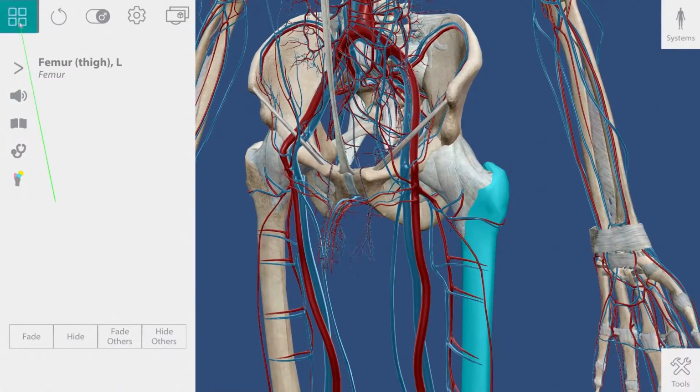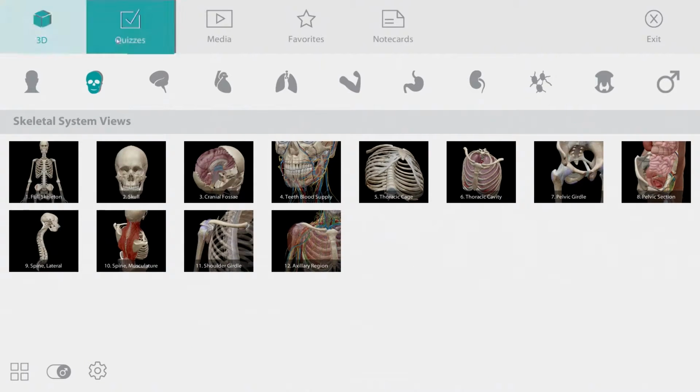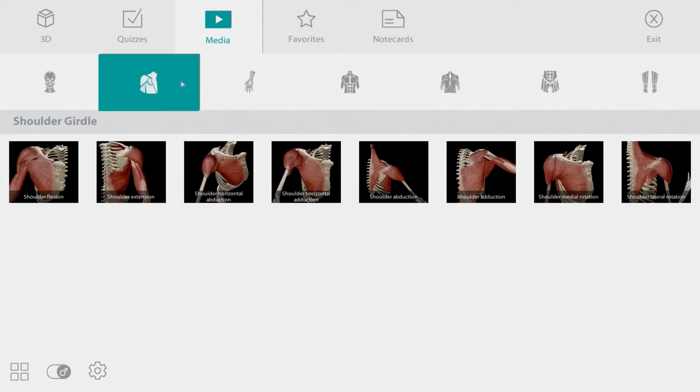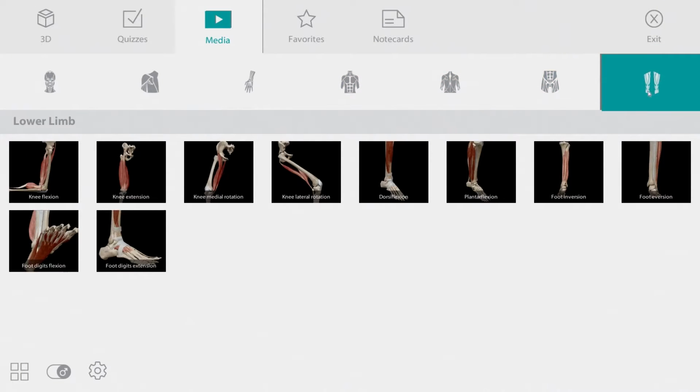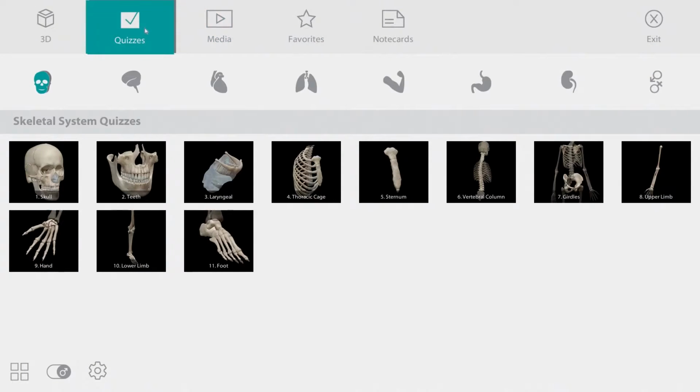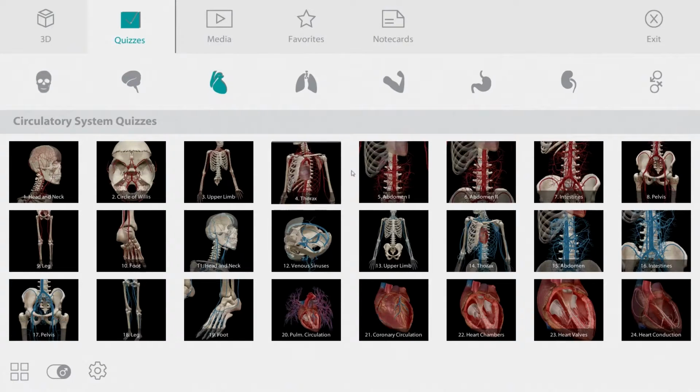We took a look at one muscle action a little earlier. You can find the rest of the muscle actions under the Media tab. As you can see, there are about 60 of them, and they are organized by body region. The Quizzes section is a great place to test your knowledge.